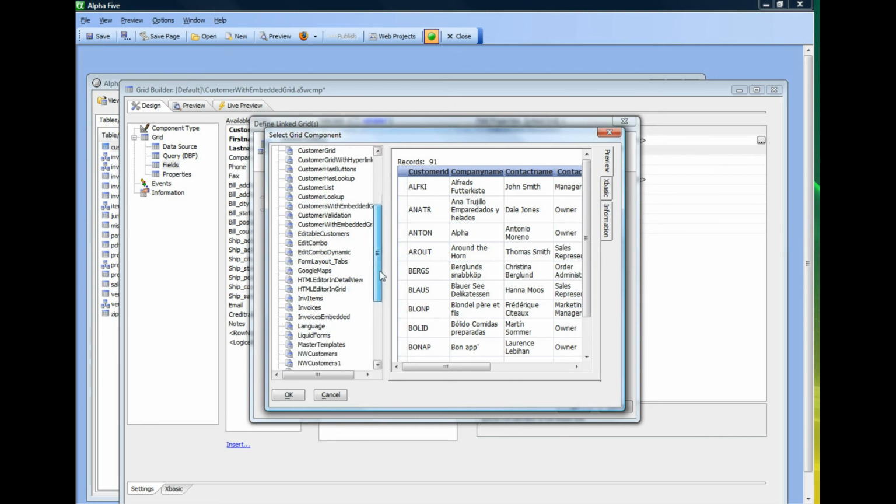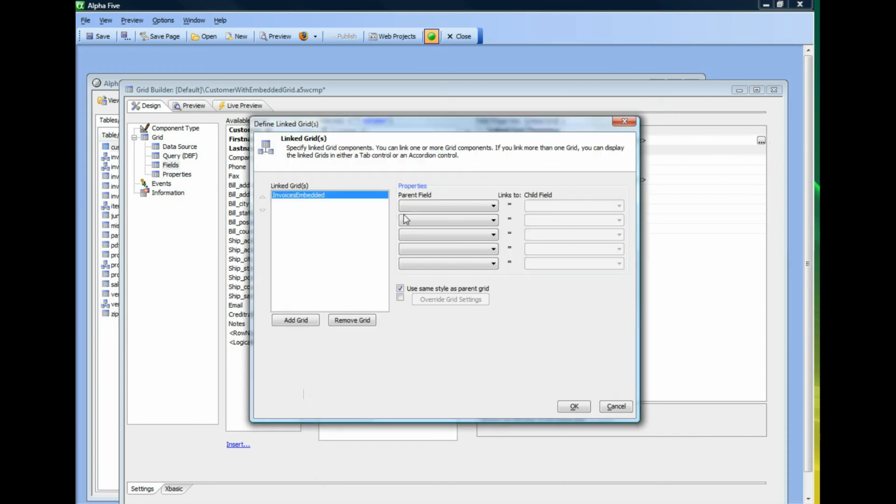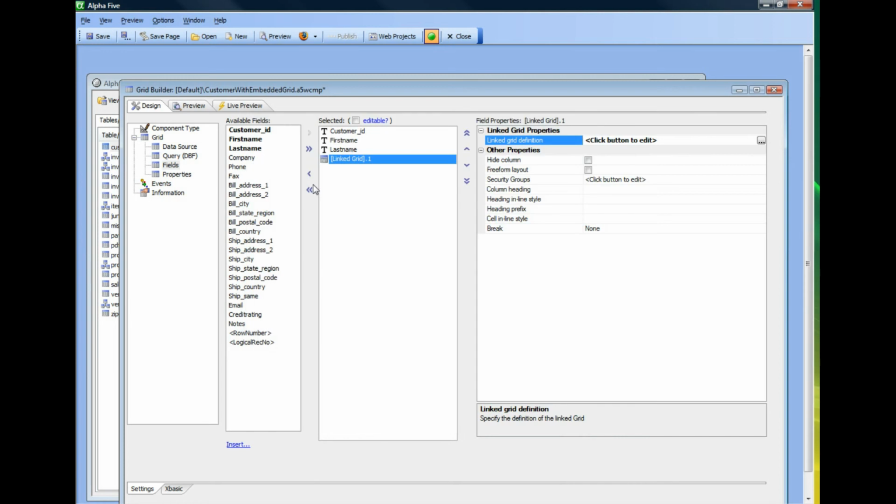invoice header, I believe is what we're trying to embed. So there we go, we'll choose this grid over there, click OK, link it on the common customer ID field, and so now you can see that we've got a linked grid as a cell in the actual grid itself. So let's go ahead now and display that, say, in Chrome.